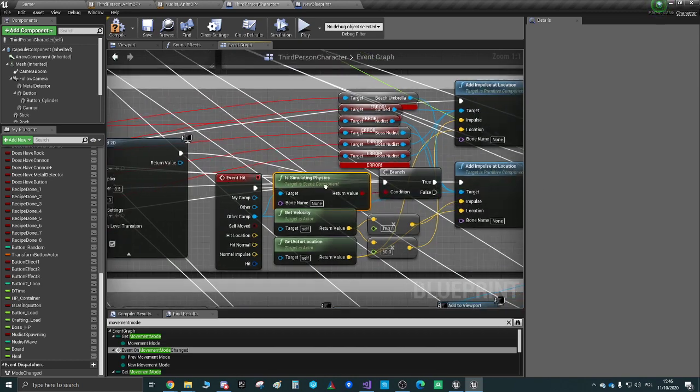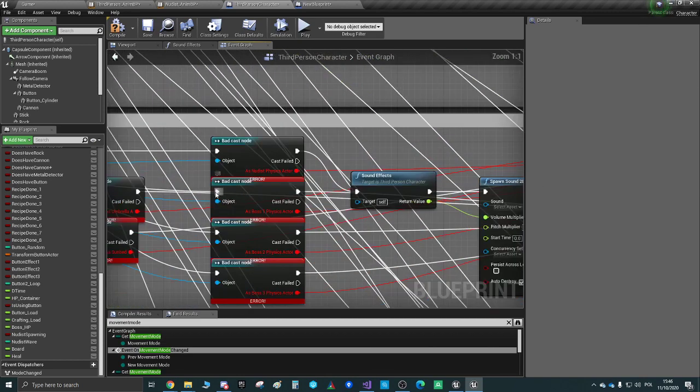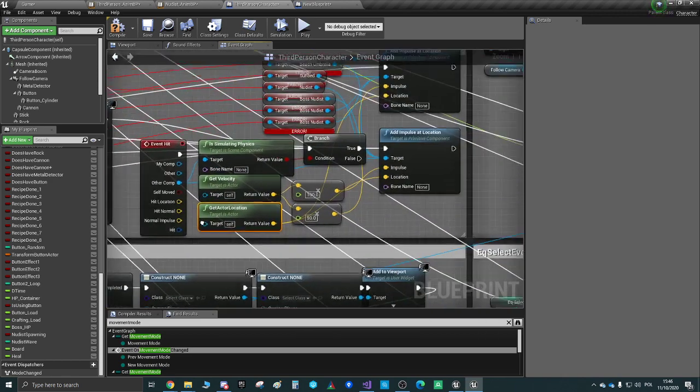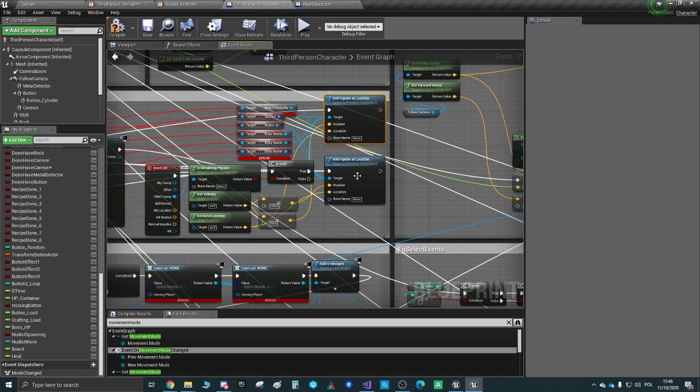You've got your event hit, is simulating physics. Okay, so yeah. You've got also too many casts right there. Impulse allocation, okay.